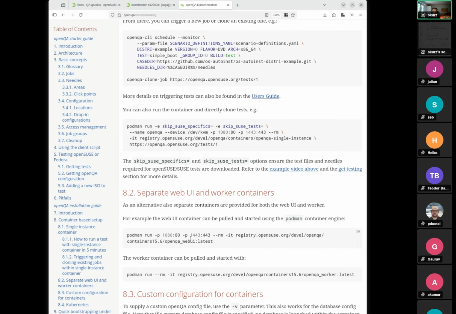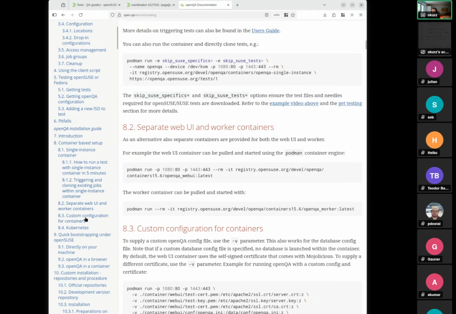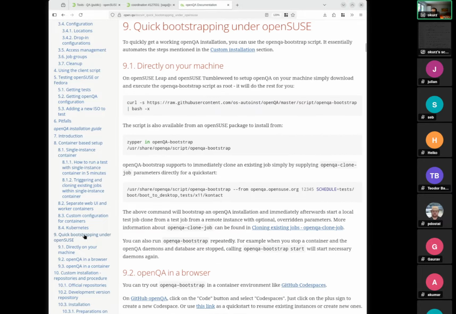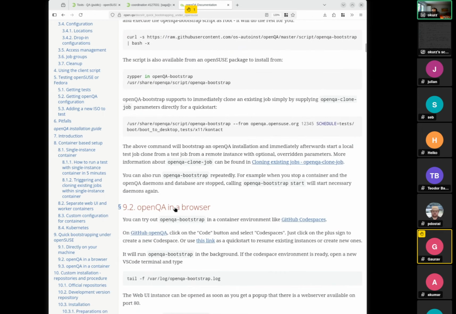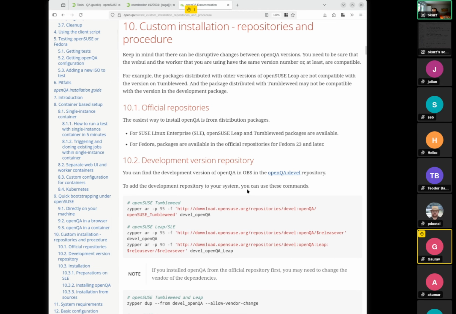So certainly it is possible, as it was for years, to have separate web UI and worker containers. So we have separate containers for that. You can have custom configuration for containers. And of course, if you go to the next sections like chapter 9, quick bootstrapping under openSUSE, you can also, without any containers, still continue to use the bootstrap script to deploy and run openQA in a browser, as well as custom installation using repositories and procedures.